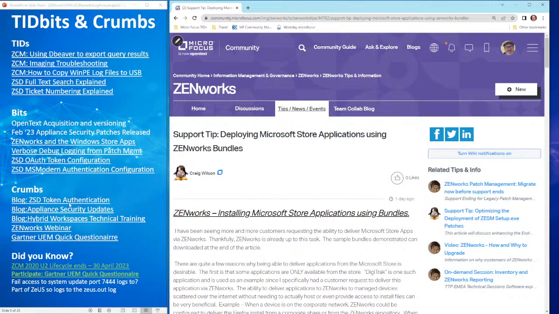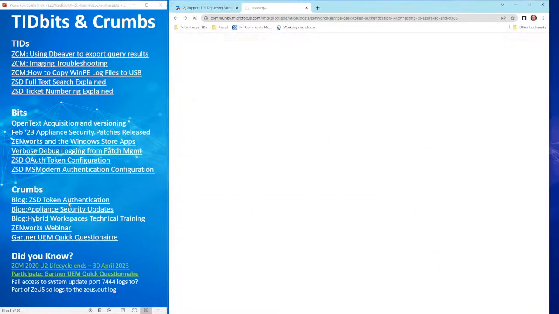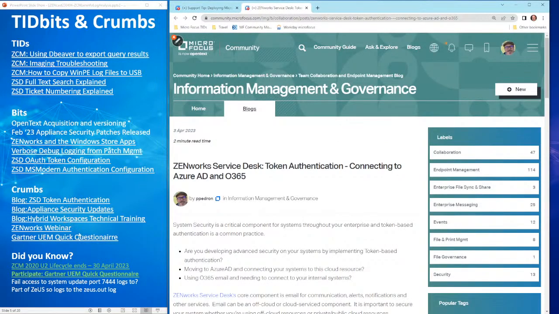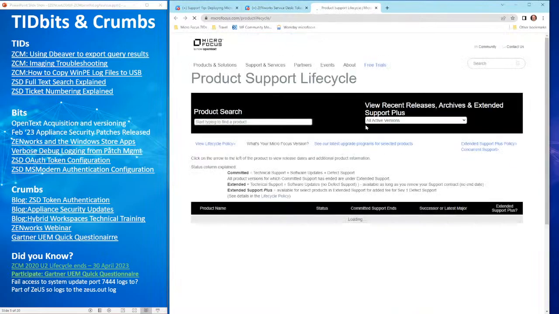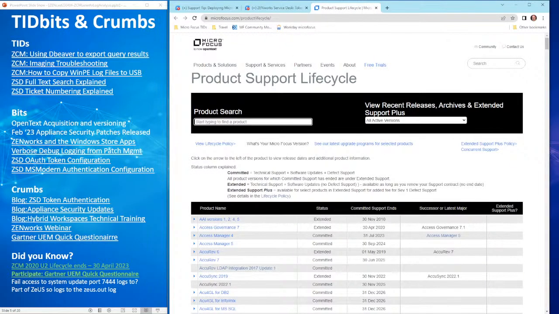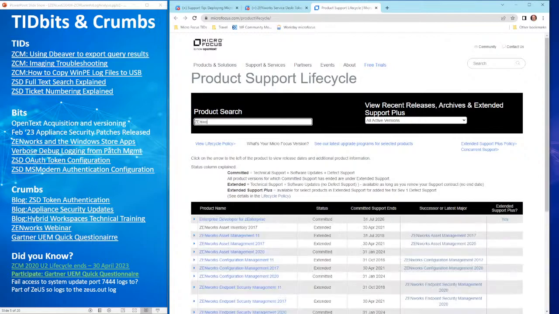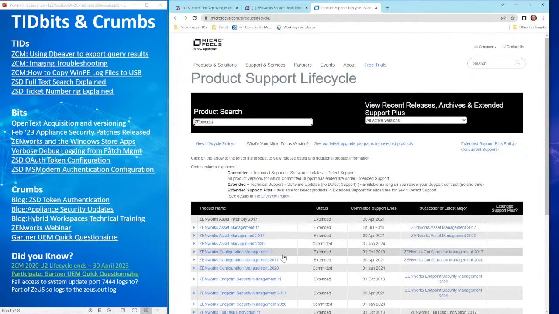Some of the crumbs are things like blogs, token authentication, or hybrid workspaces. They're all listed here and all linked, so if you download this presentation, you'll have them. Remember that ZCM 2020 Update 2 lifecycle ends April 2023, and you can get that from the lifecycle page. Be aware of your products and when they expire, so you can keep them current and get support.